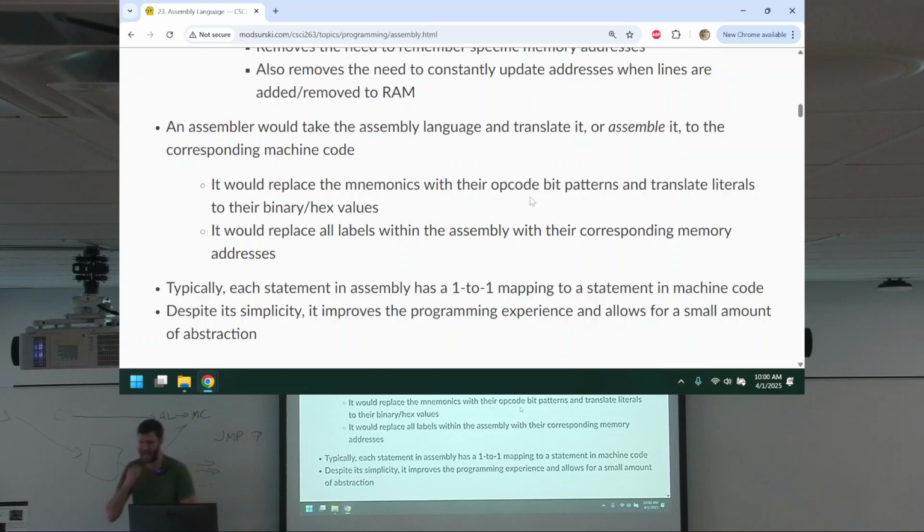Okay, an assembler would take the assembly language and translate it, or assemble it, to the corresponding machine code. It's just like a find and replace. It replaces the mnemonics with the opcode bit patterns and translates literals to their binary or hex values. It would replace all labels in the assembly with the corresponding memory addresses as well. So that's the core thing here.